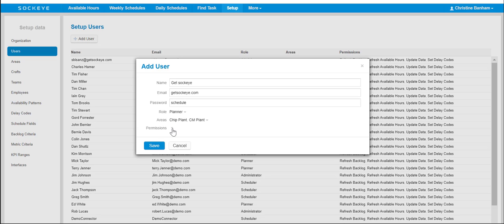Permissions. Choose one or multiple permissions that are applicable. Read only allows users to see the information but not make any changes. The refresh backlog enables the user to click on the refresh under the weekly and the daily schedule backlog section. The refresh available hours allows that user to click the refresh button under available hours tab.